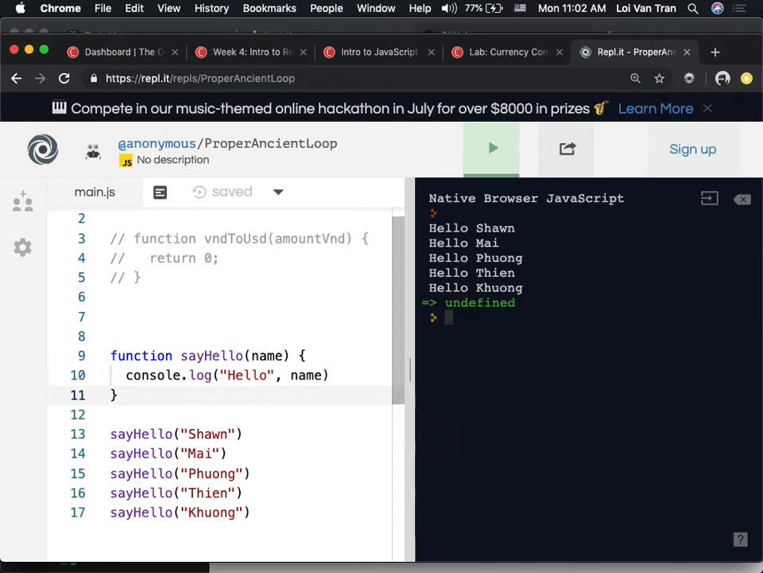Okay, so wait. Function is the blue one, and what's the purple thing? This is the name of the function. What line are you talking about? Yeah, the purple is the name of the function, and we're calling it on lines 13 through 17.